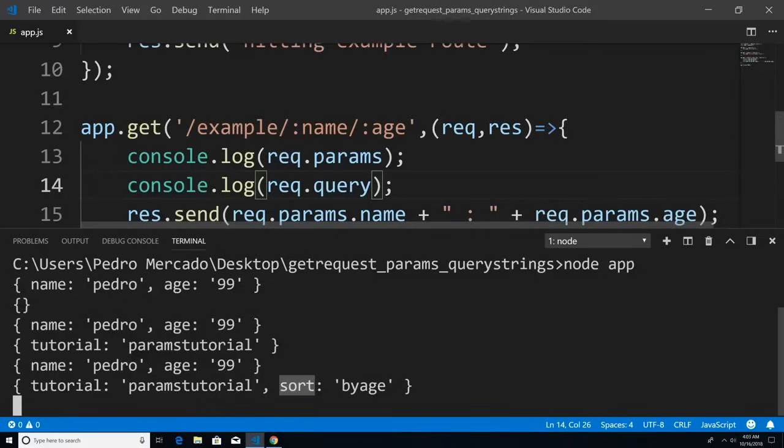So, for example, when we passed in sort, we could be sorting the data by age, and that would be an optional setting. But I would need the name and the age to begin with, so I would use a route parameter for that. And if the user wants to sort the data, then I would use a query string parameter for that.